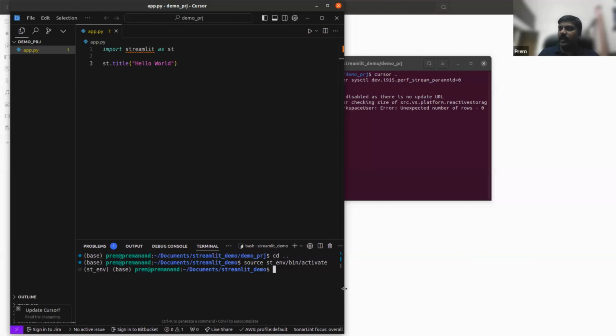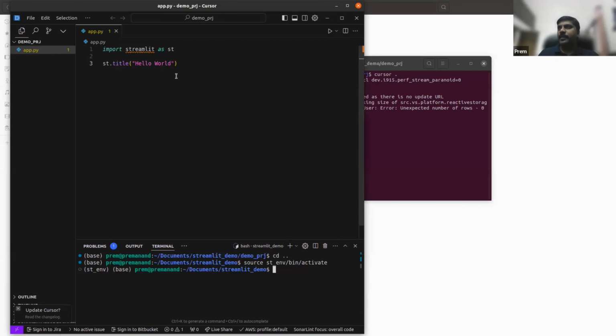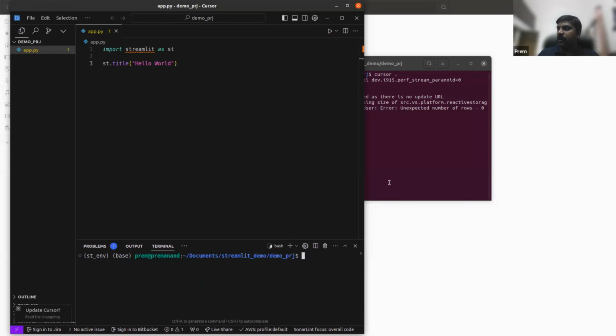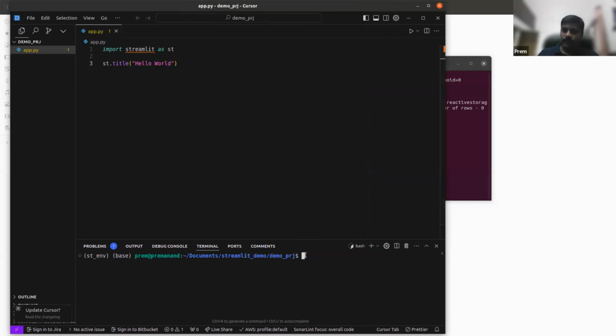Now the command to run this script as an app is just streamlit run app.py. I'm going to run this. Oh, sorry, I am not in that folder yet. So I will go into the folder again. It is demo project. Streamlit run app.py is the command.